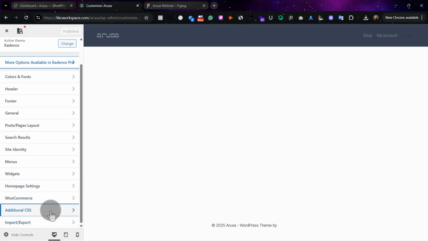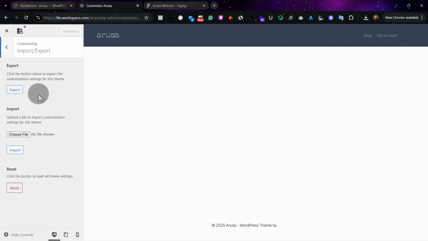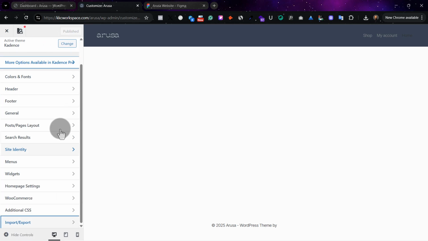So now this is where you have any additional CSS, you can apply it here. Then import and export. This is where you import all these settings that you've done. If you want to use them in another site, you can import them and also export them, so you don't have to be doing things over and over again. So if there's anything that we've missed, we can always come back to it and modify it.